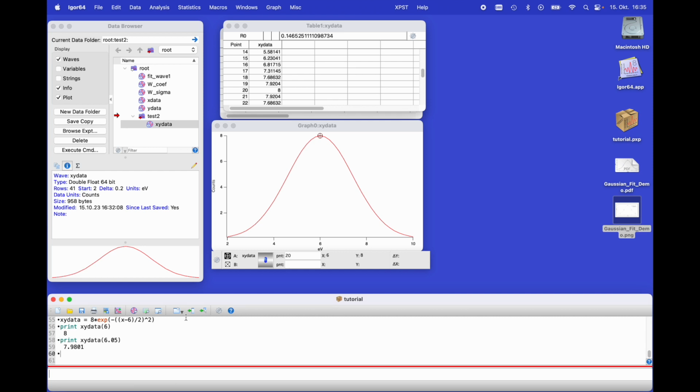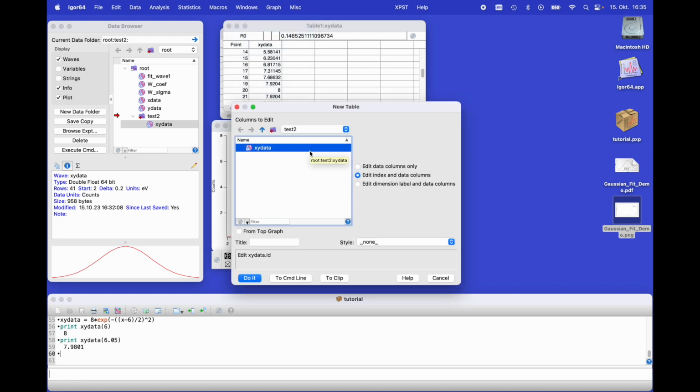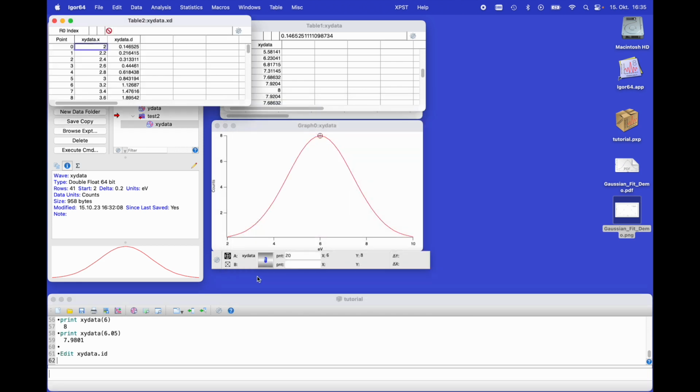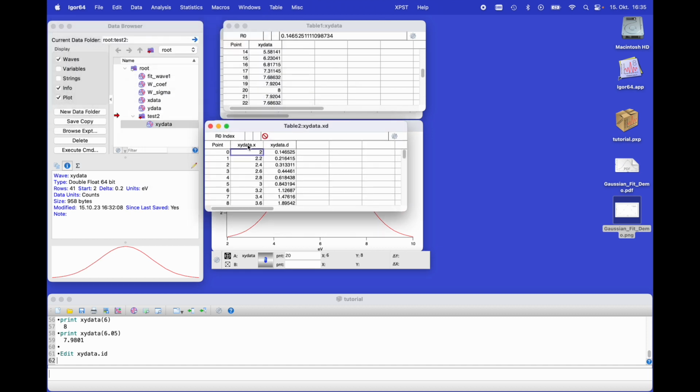So if you say, well, I still want to see both the x and y columns in a table, you can still do that. It's just a little bit more work. From the Windows New Table menu, when we select our XY data wave, there is this option, Edit Index and Data Columns, and then it will show two columns, the same wave, but it will automatically print the X positions for the data. And the command for that is just .id for index and data columns.